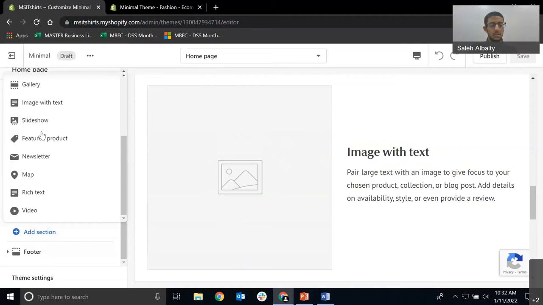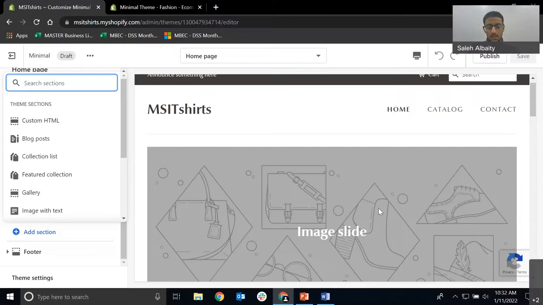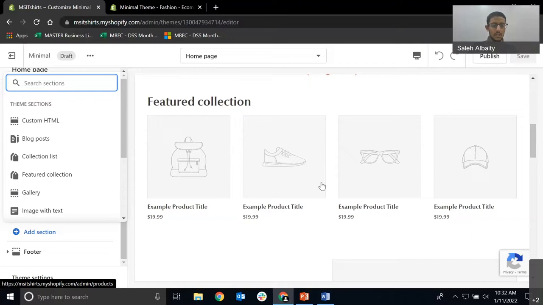You can add a video as well. So these are the sections for this theme specifically. Now each theme could be different. Each theme is different. So we can reorder these around, we can move these around, and add some sections, remove some sections. So this is what we have at our disposal for this theme.